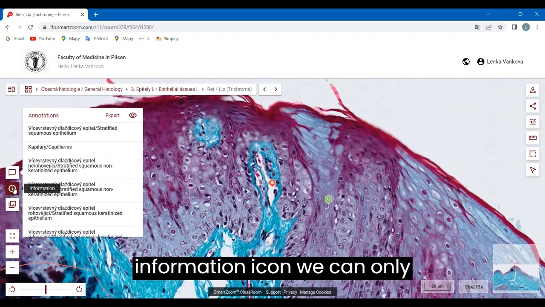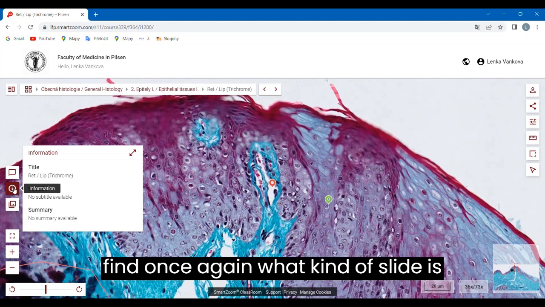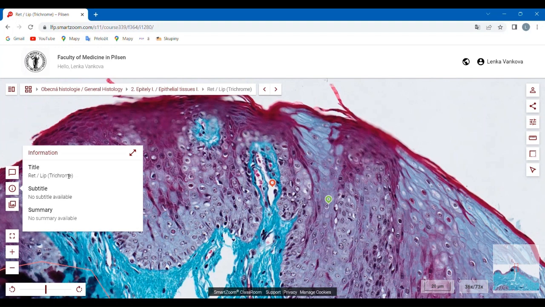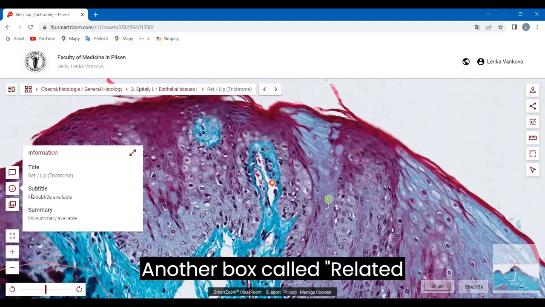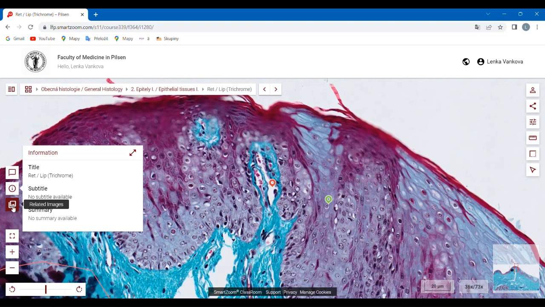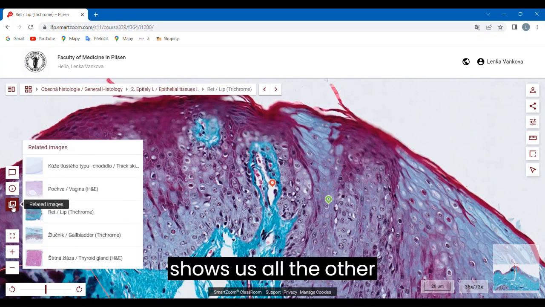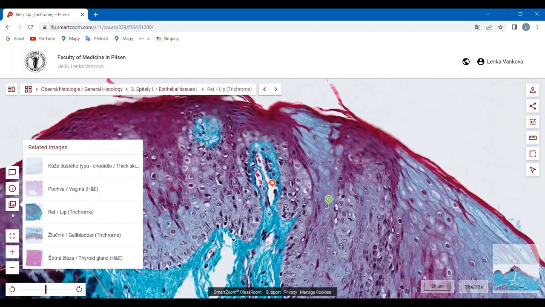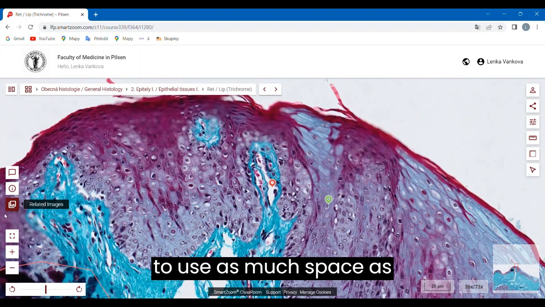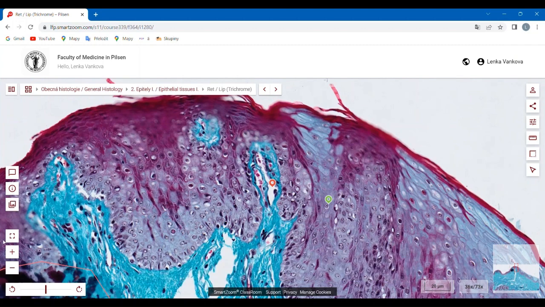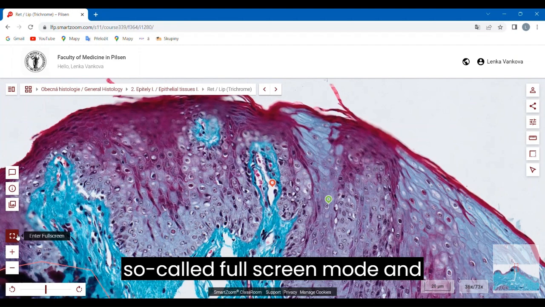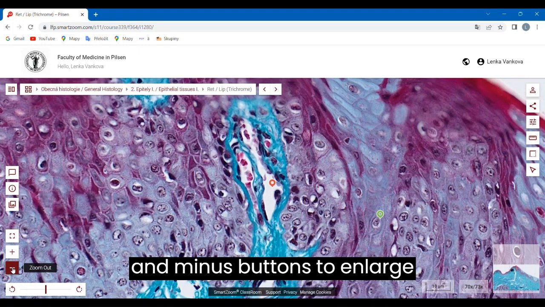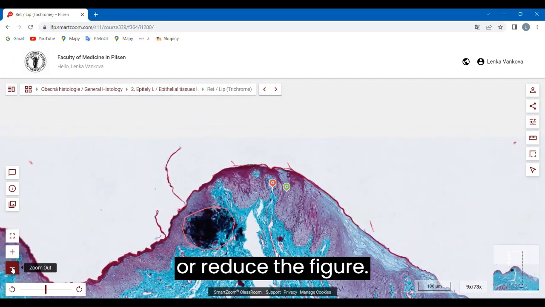Under the information icon, we can once again find what kind of slide it is and what kind of staining it is. Another box called Related Images then shows us all the other scans that are in the same chapter. If we want to use as much space as possible, we can switch to the full screen mode and of course use the plus and minus buttons to enlarge or reduce the figure.